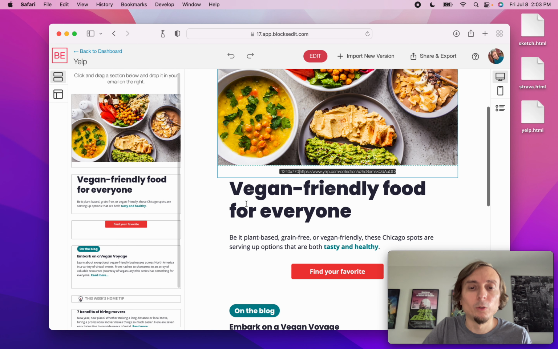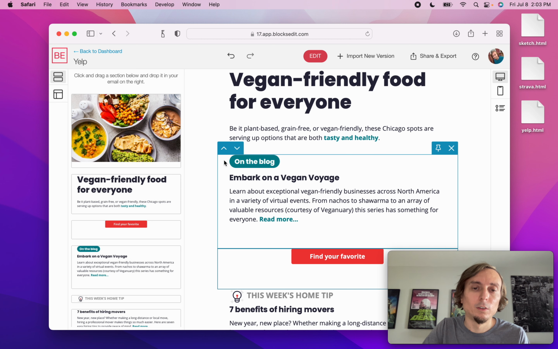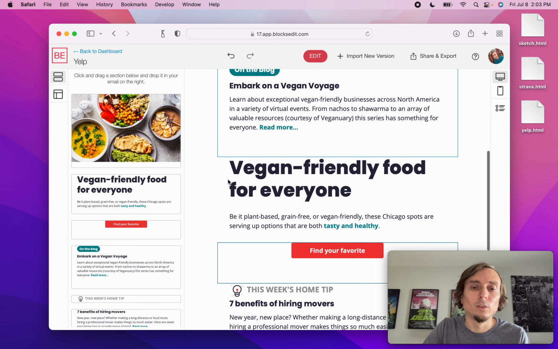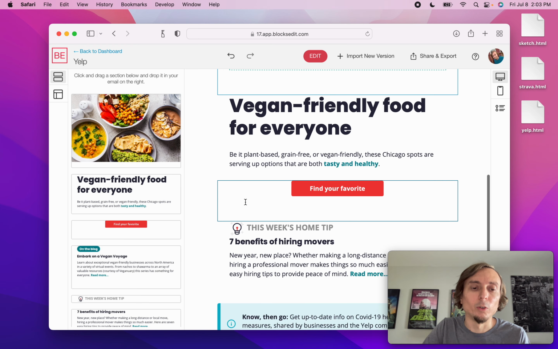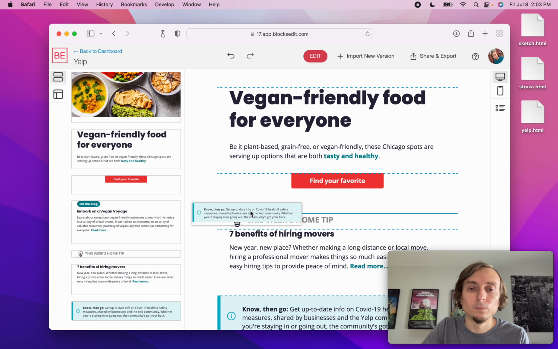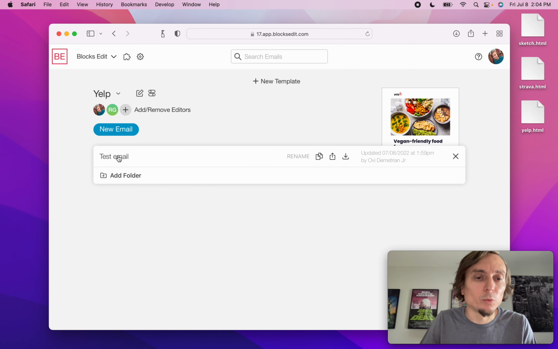And so now you can see that each one is a separate area, a separate container that stacks. So you can rearrange it. You could add in new ones. We can now build an email based on modules.